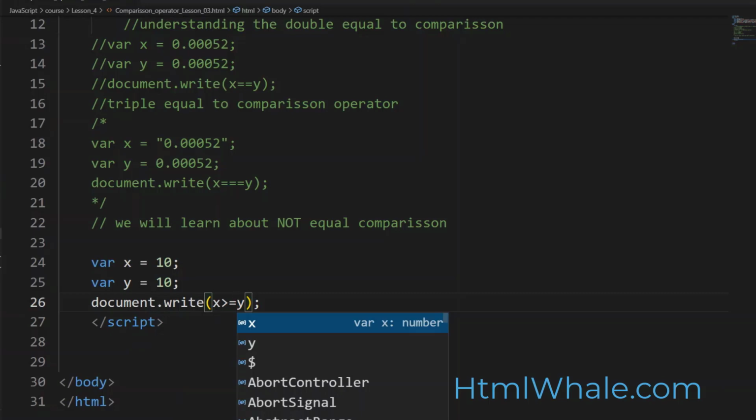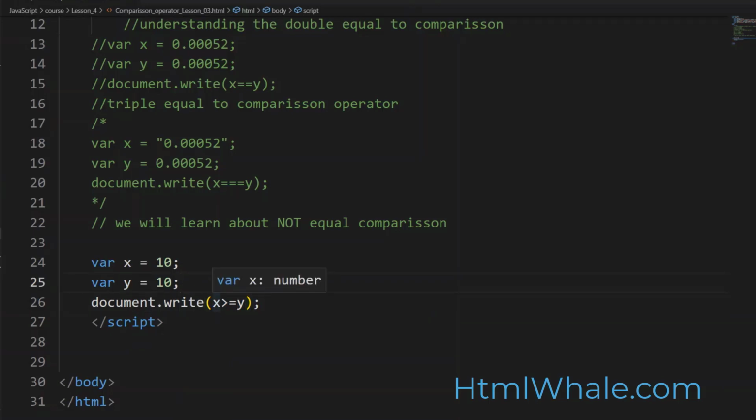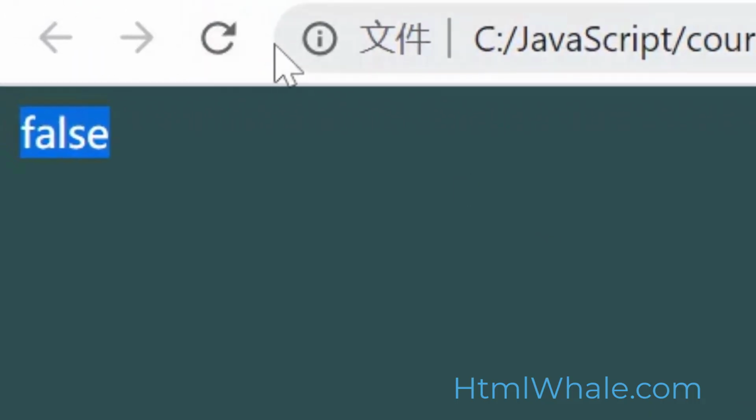Yes, that condition holds good, right? X is not greater than y, but it is equal to y. So the output was going to be true. So let me just go and show that to you. When I refresh it, you see that I'm getting a true value. So that is important for us to know.